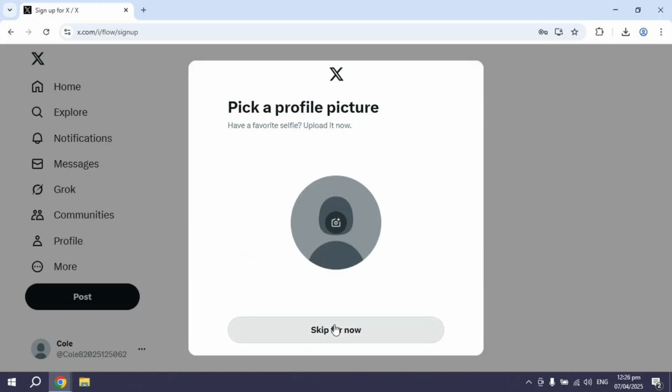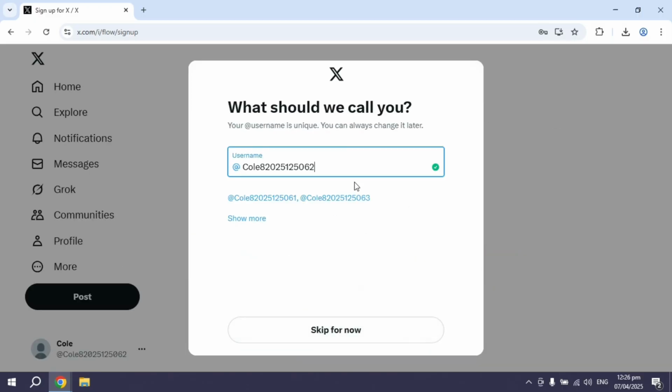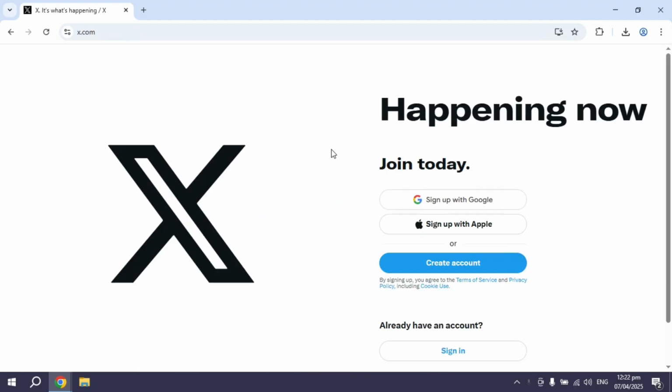You can skip this step. Then X might generate you a username, but you can change it anytime. So that's pretty much it.